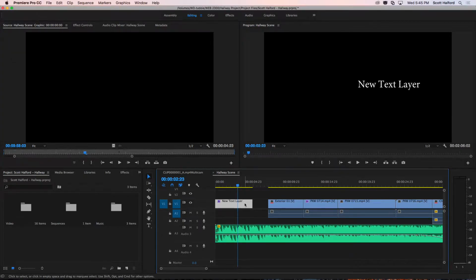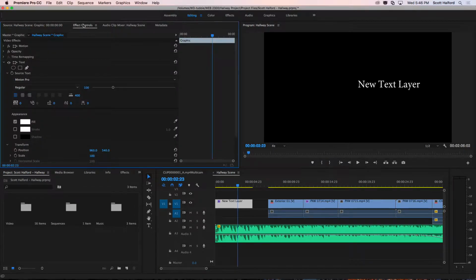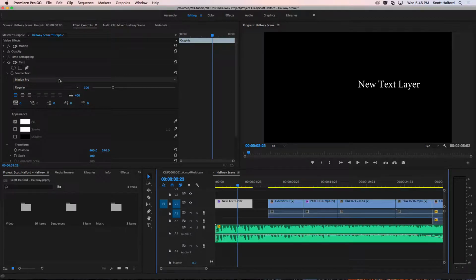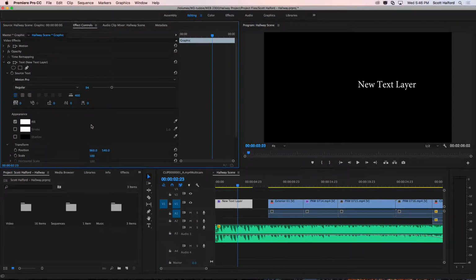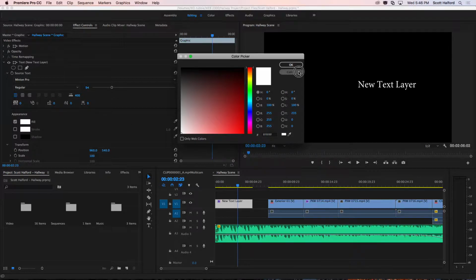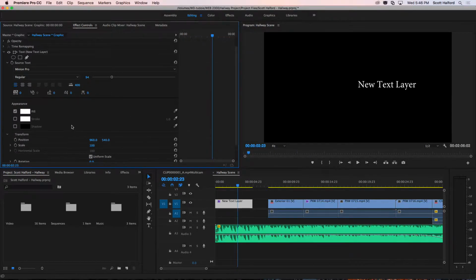All right, so with that new text layer in there, what you want to do is go up to your effects controls panel, which is underneath your source panel, and with that text activated in your timeline, you have all your different properties for that, such as your font weight, your size. You can change the color of it. You can go transform it.